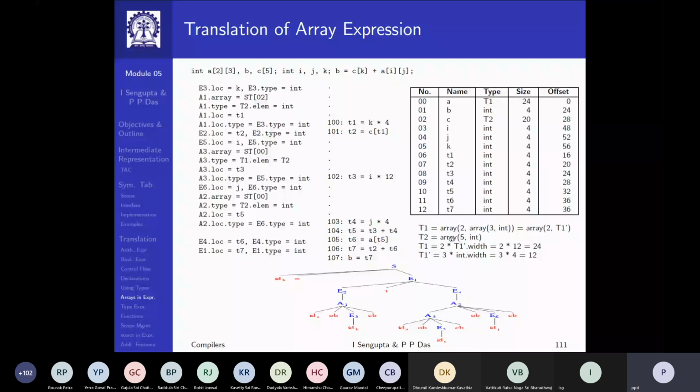Similarly, T1 is an array of arrays. The innermost array, for every row, is an array of 3 elements of integer type. So that gives me array 3 int. And this array 3 int builder now gives me a type, which is an array of 3 integer elements. So that becomes my type.